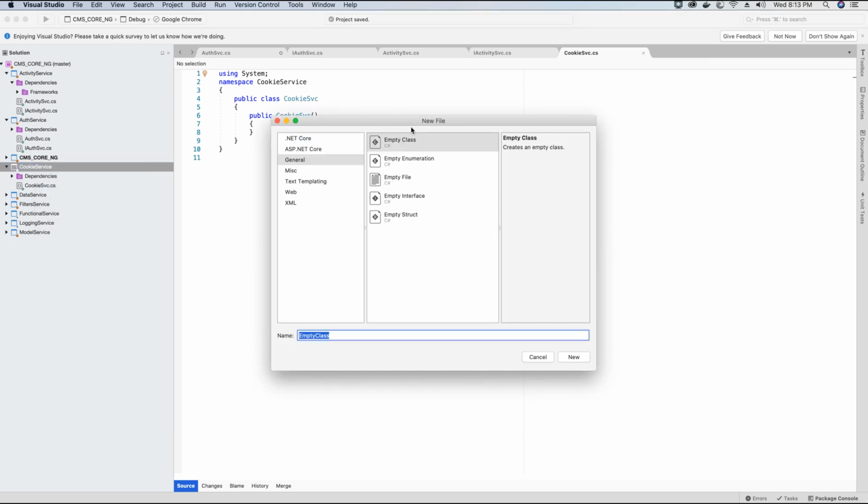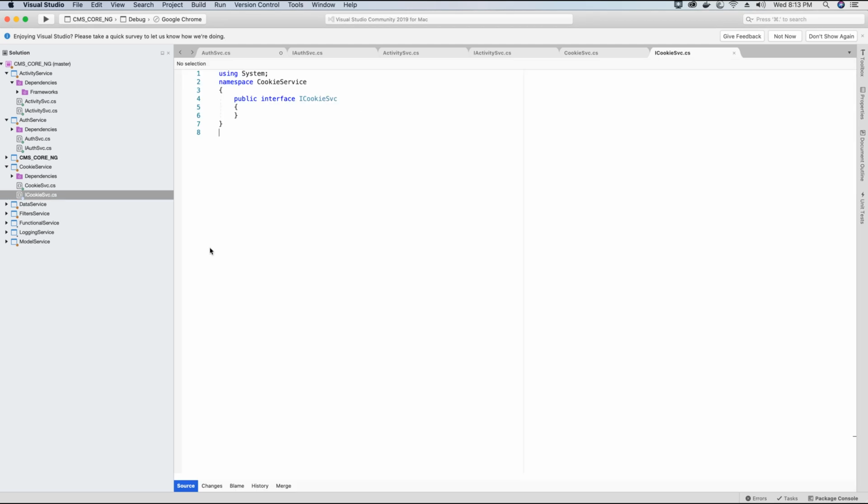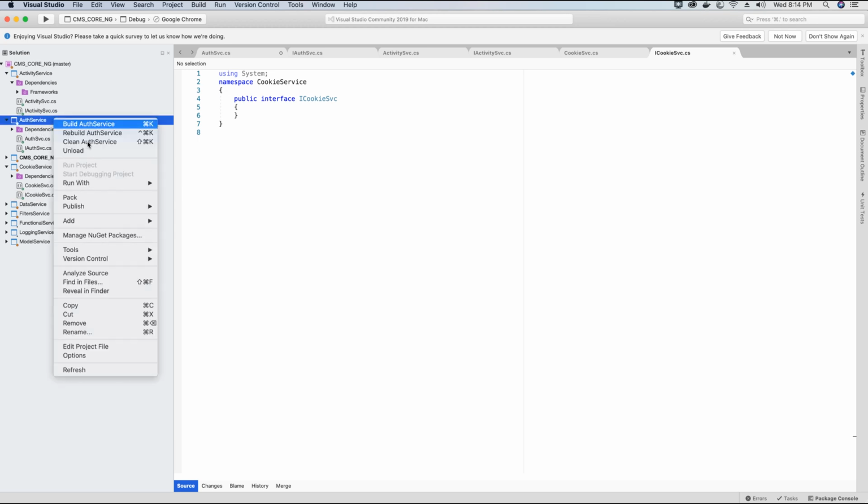And an interface to access the methods. I'll call it ICookieService. So now we have the required classes that we have here. Let's go ahead and reference these projects in the auth service project.